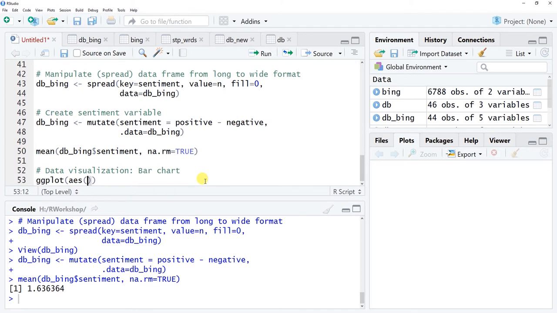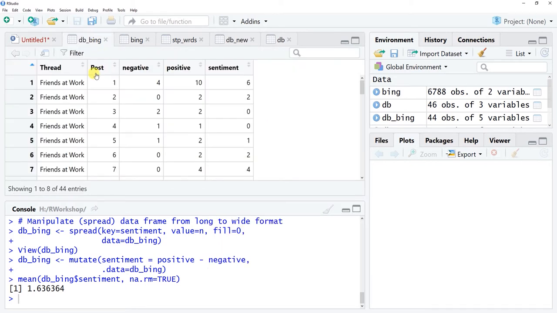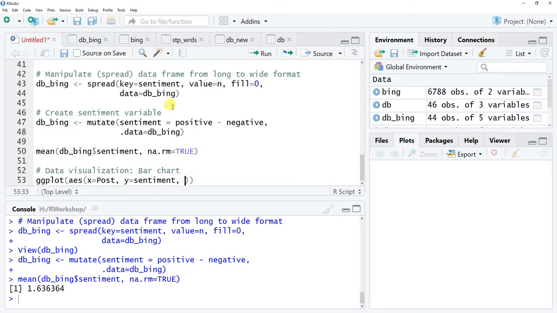And as the first argument in the aes, the aesthetic mappings function, we're going to do x equals. And just what variable do we want to put on our x-axis? Well, let's put post on our x-axis, where this is the discussion post here. Okay, because we're going to see these sequentially is what's going to happen. As our second argument, let's do y equals. And which variable do we want on our y-axis? Let's do sentiment. Okay, so this is going to be the height of the bars here. So that's the name of the variable, sentiment. Okay, so we've got post and sentiment.